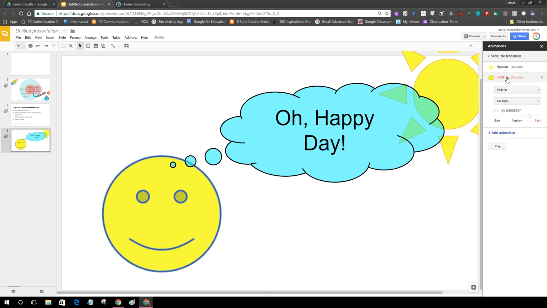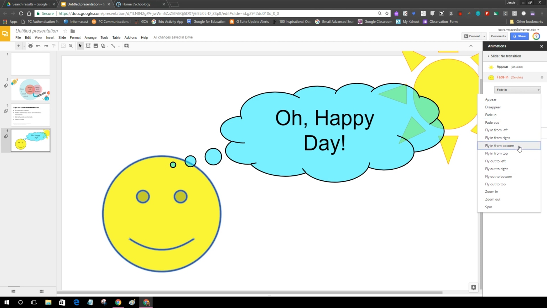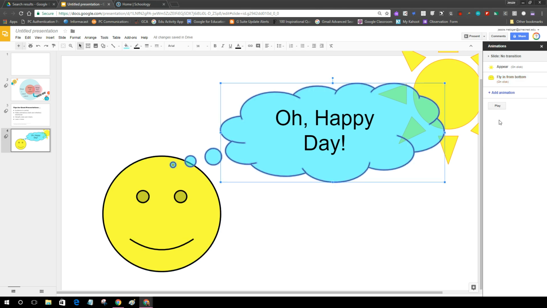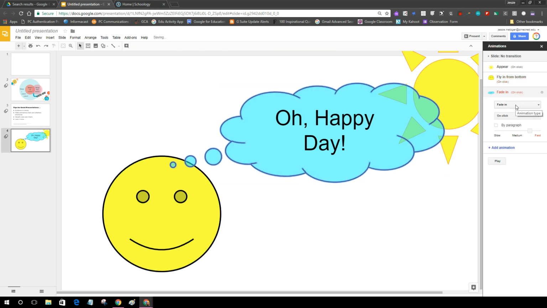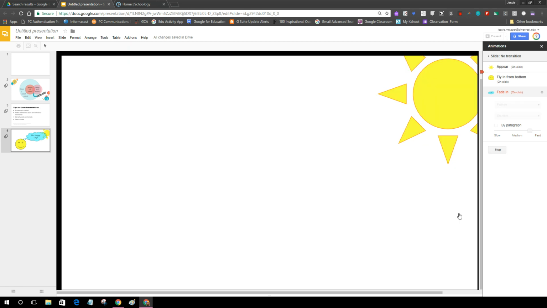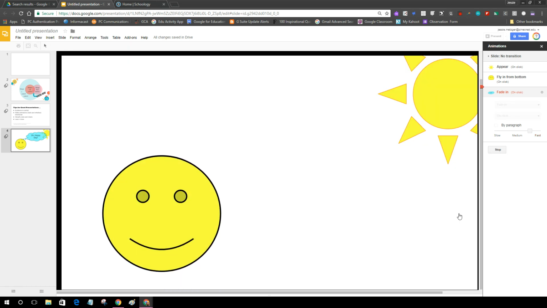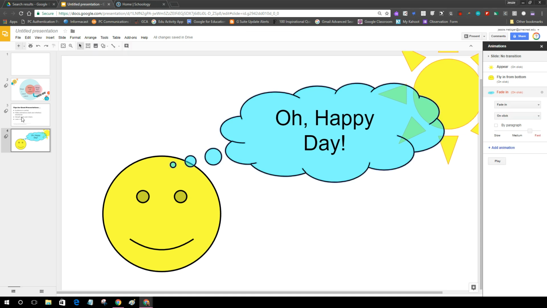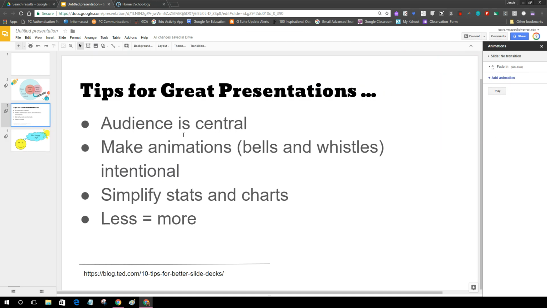So maybe I'll have the face kind of bounce in from the bottom. So we'll do that. And then I want him to have his little thought appear for us. So let's see what that's going to look like. Perfect. So again, there's lots of options in here, but going back to those tips, just remember you want to keep it intentional. I hope this was helpful.